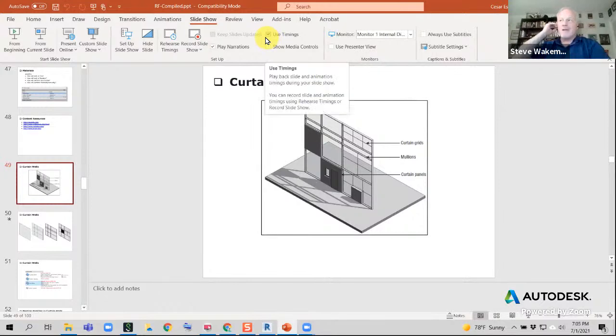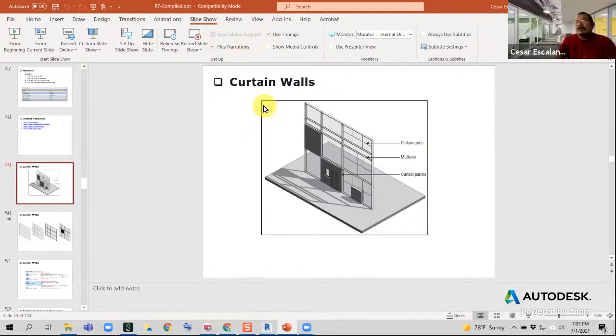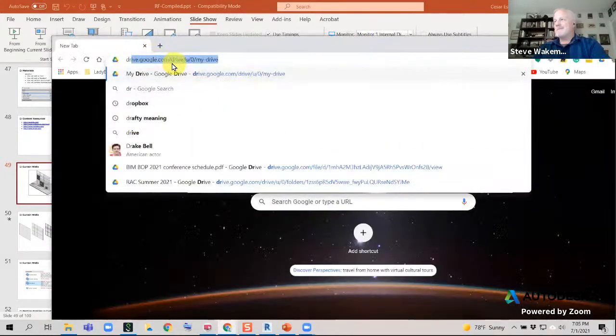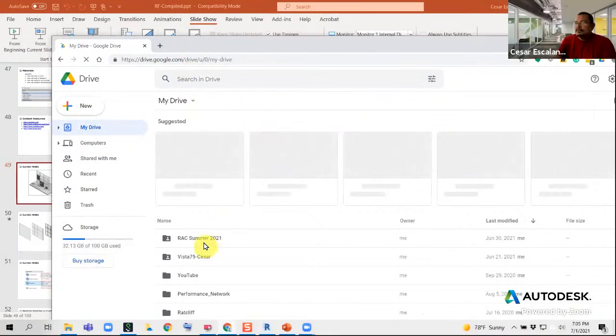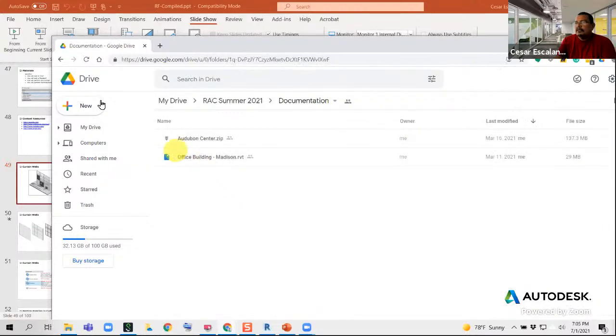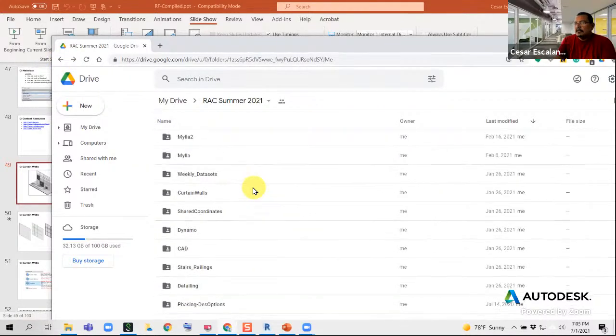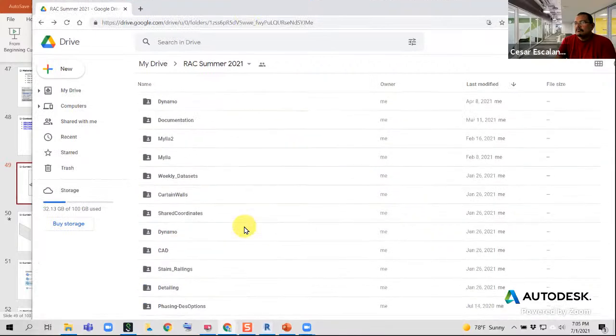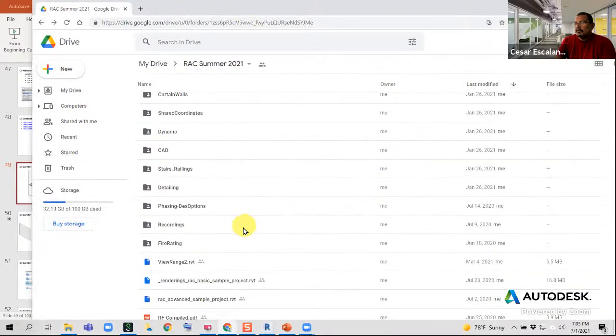Caesar, did we get your secret sauce slide deck? Yes, I think it's already there. If you go to Google Drive, it should be there. Okay, I can look later. If you go to Rack Summer 2021 and go to documentation, no, not documentation. I had it put there. Oh, here's RF compile. It's a PDF. Okay, it's beautiful. Yeah.